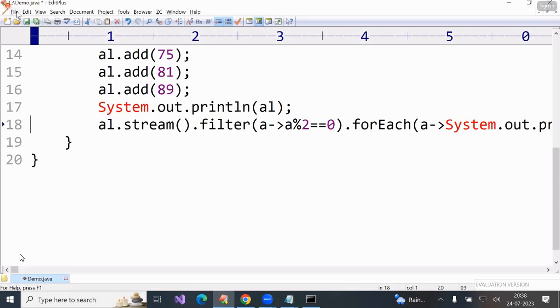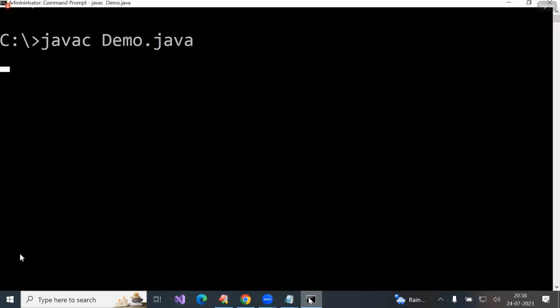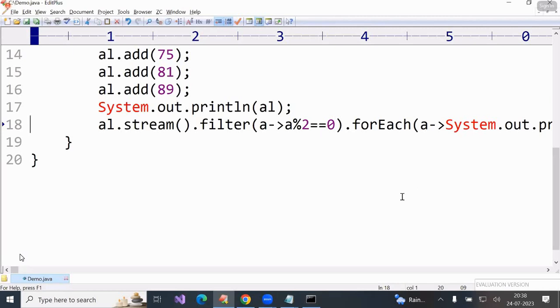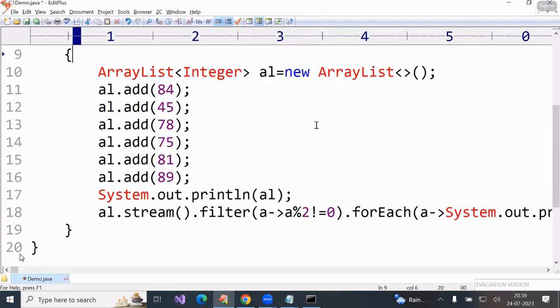Okay. File, save, compilation, execution, filter. Now if you want to filter odd numbers, what do you write? Here, not equal to 0, odd numbers. Now I want to display only those who got marks greater than 70. Then what do you write? a -> a > 70.